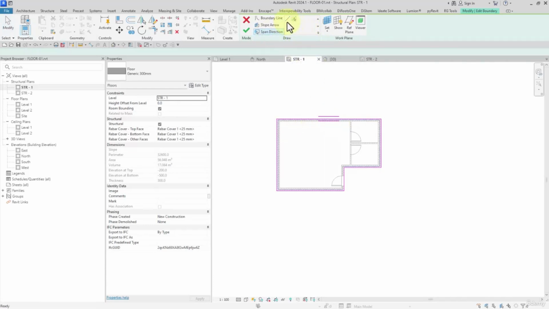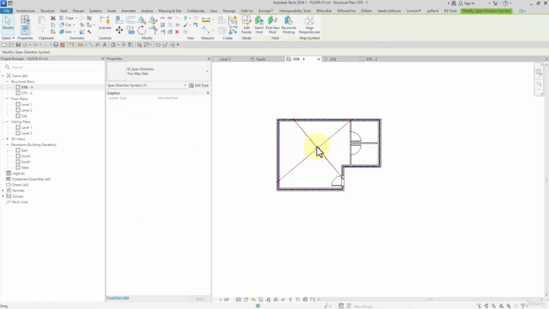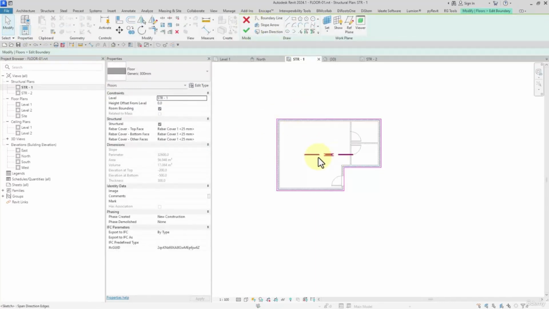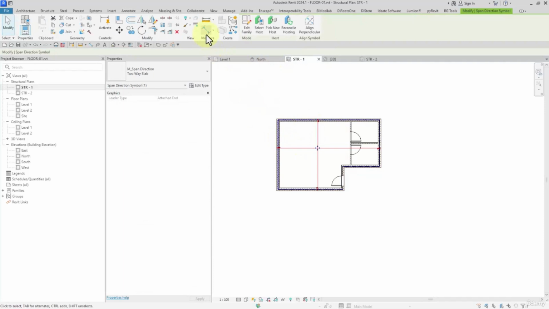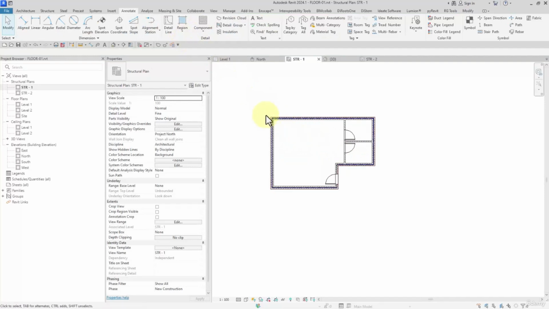I mean, if I click on a span direction and then add it at the center, as you can see, the symbol is changed. Or a line perpendicular. Watch this. If I again edit this slab, watch this, it is straight. So the symbol is placed based on the span direction. However, we can replace it ourselves in this way.